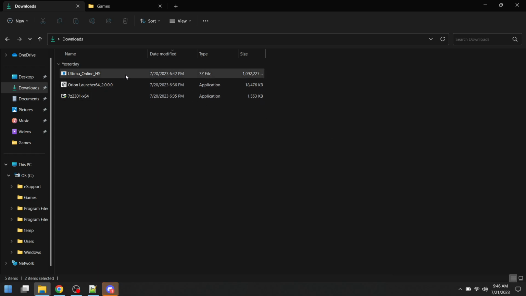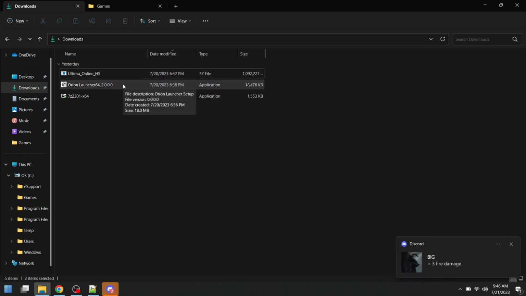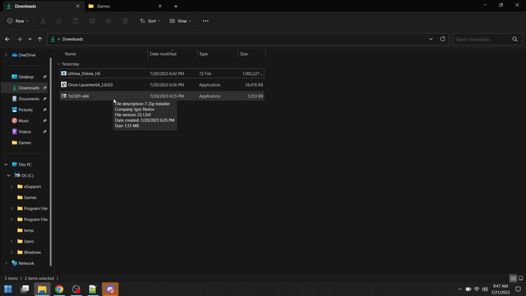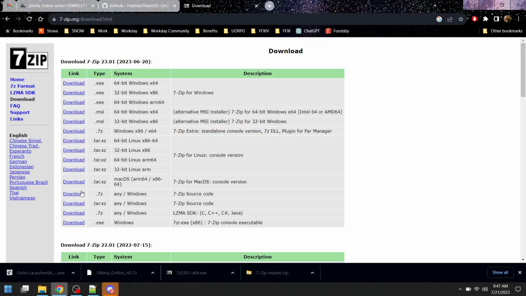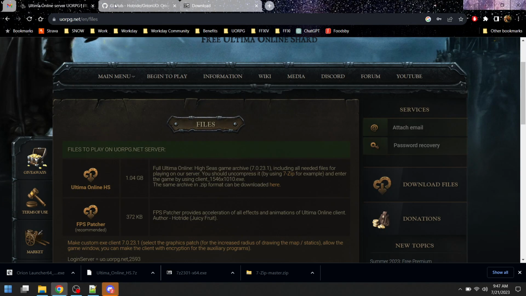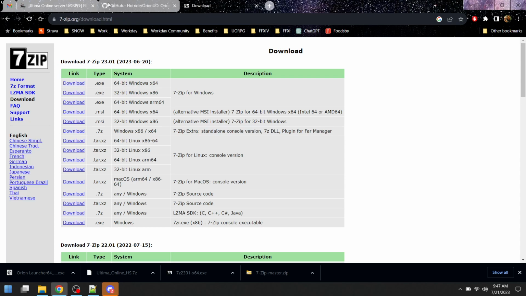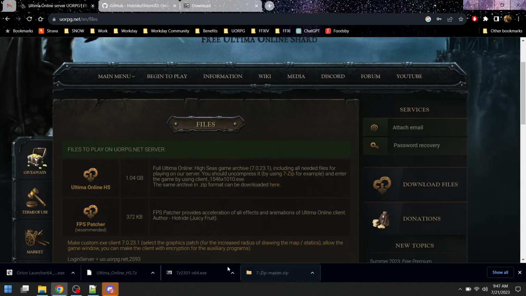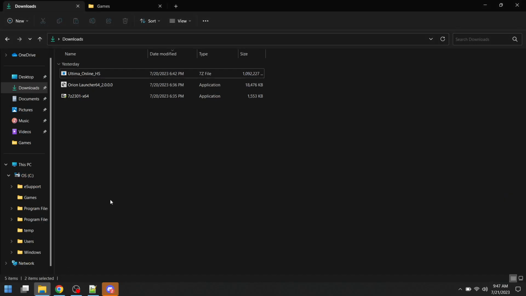downloaded: the UORPG server files, the Orion launcher installer, and you'll need to have 7-zip downloaded and installed rather. I'll provide links to all three of these in the comments section below the video. So I've downloaded the three of these already, so we didn't have to watch me download them during the video, and I'll proceed from here where they're in my download folder.